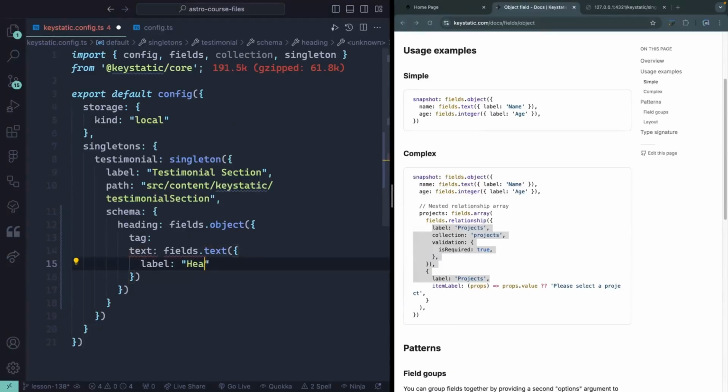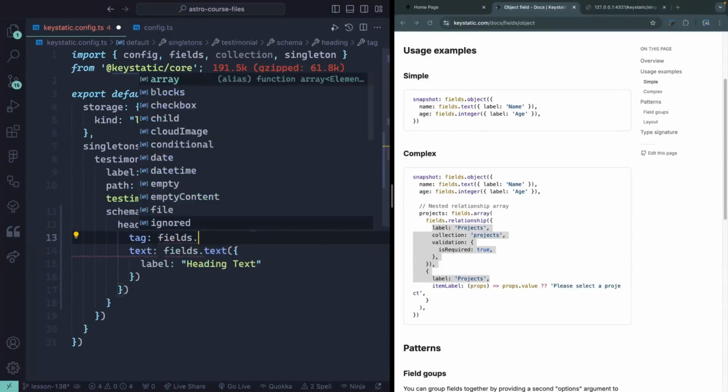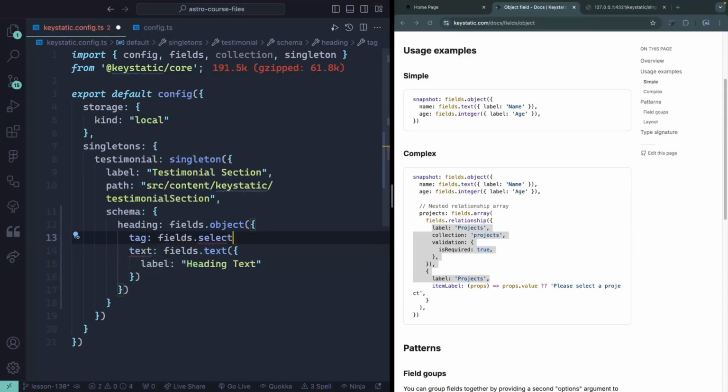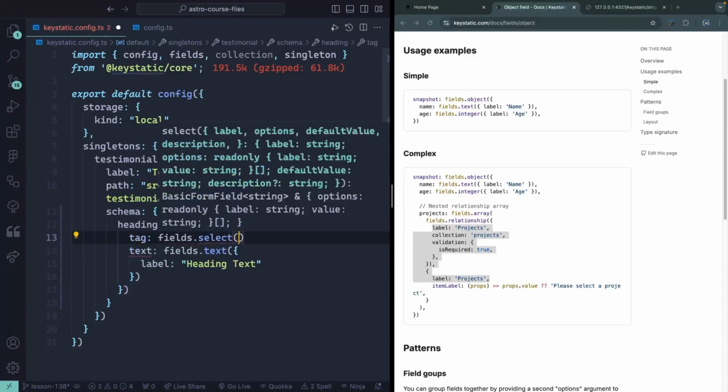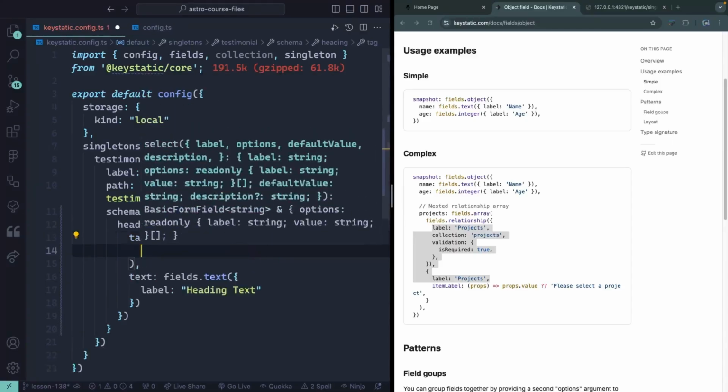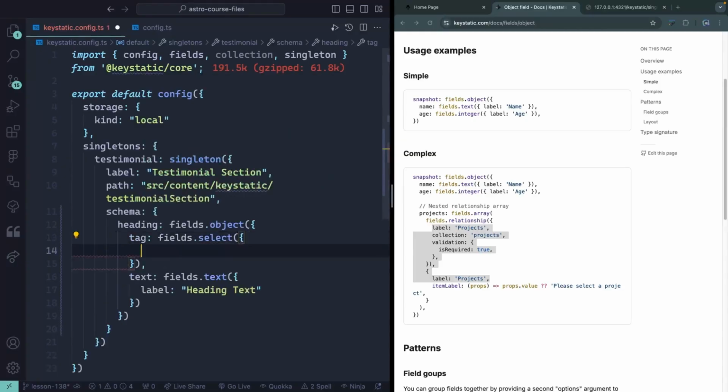So we could say like heading text or something like that. All right, so that'll be easy. The tags will be a little bit more complex because we're going to pass it an array of items. So select right here is the thing we're going to call it. This is just the option we have available in Keystatic that says, hey, I have a bunch of items and I want them to choose just one of these.